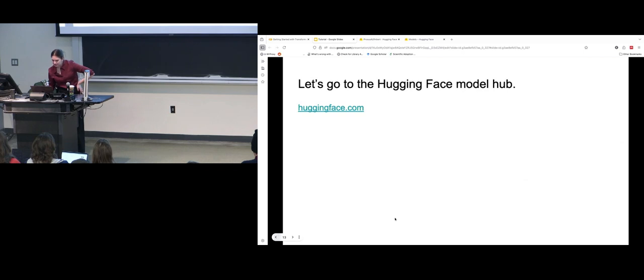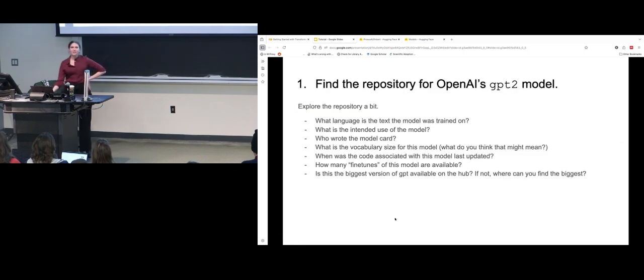But let's do this. I want to give people a challenge to try using the site and practice reading a model card. So let's take 5 minutes to do this. You can do this on your computer, or if you want to buddy up with somebody and do it together, that's okay too. Let's just take 5 minutes and try this challenge. Find the repository for OpenAI's GPT-2 model, and then I have a couple of questions for you to try to figure out.